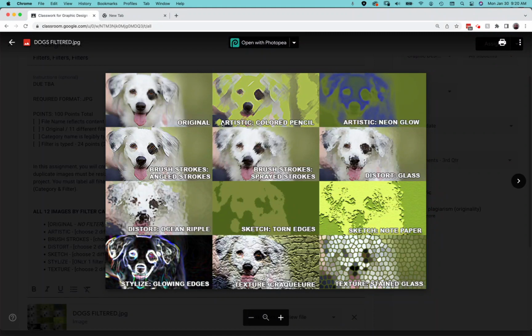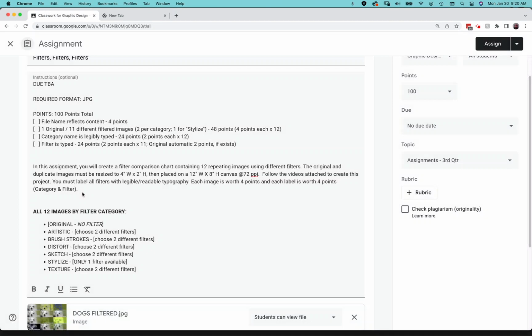What I mean by the category is this first word here: artistic, brushstrokes. That's the category. And then the filter itself: colored pencil, neon glow, angled strokes, sprayed strokes. So make sure you have both the category and the filter that is being used. There are multiple filters for most of the categories. You can see all of them down here, all 12 images by filter category.